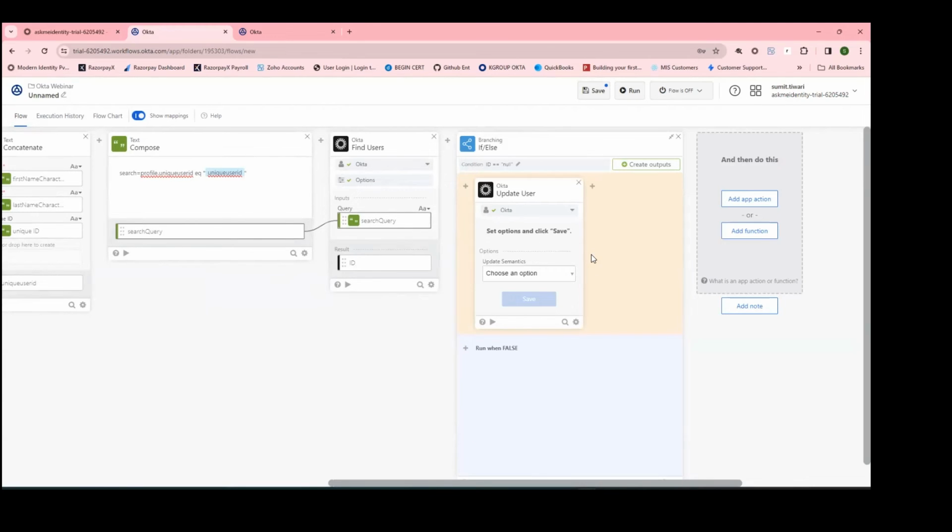Now update, again, if you have worked with Okta API, can be either partial or strict. In a strict update, if we do not provide the value of a specific attribute, then that attribute will be wiped out, so it will be set as blank in the Okta profile. We don't want to do that. We only want to update the unique user ID with this value, and all other attributes will remain as they are in Okta Universal Directory. So we would be selecting partial update, and we'll click on save.